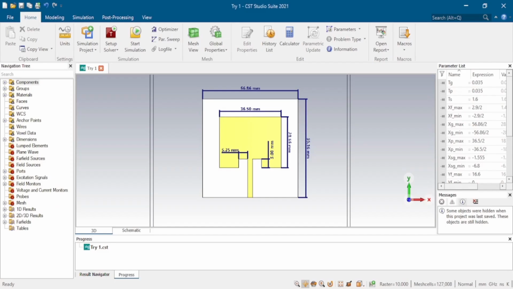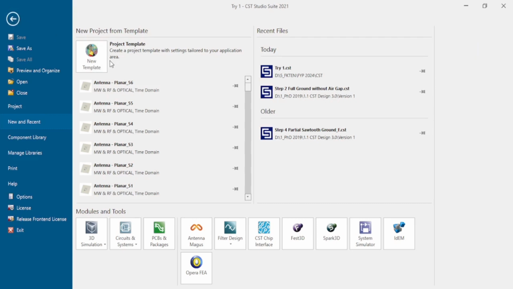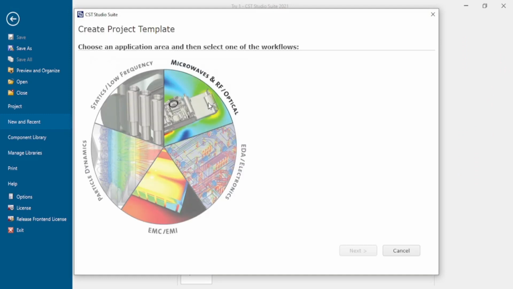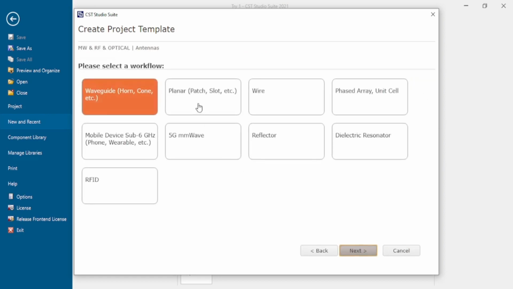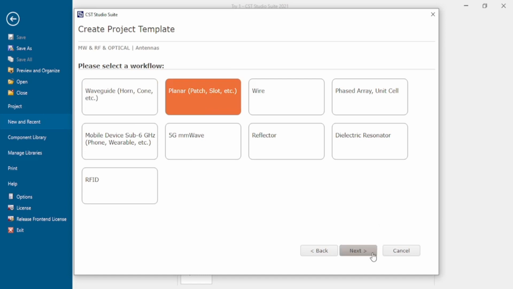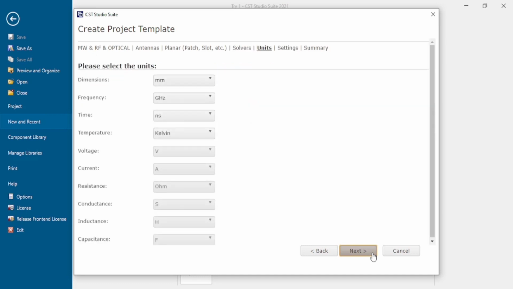So let's try to design. If you are opening CST for the first time, you will need to create a new template. For my case, I already opened the CST software, so I go to this white page to create a new project. For your case, you create the new template, choose microwave, choose antennas, click next, and choose planar patch. Click next. We're going to simulate our antenna in time domain, so click next. So here the default units that we're going to use: the dimension is millimeter, the frequency is gigahertz, so click next.